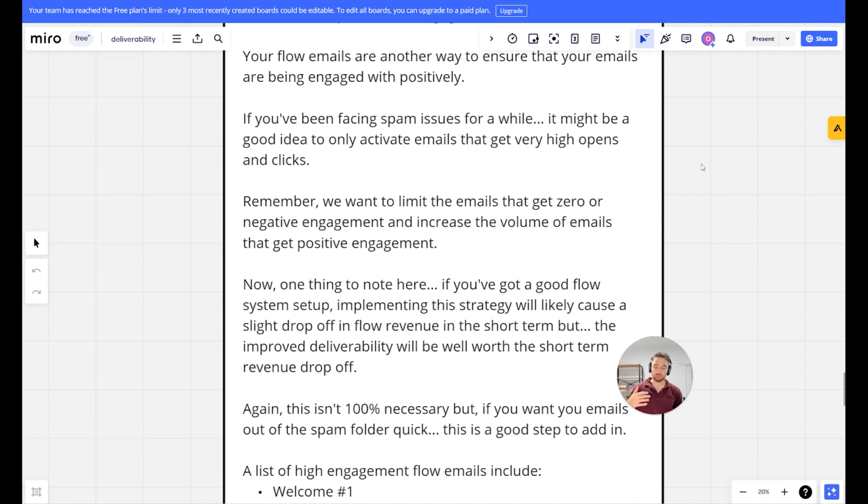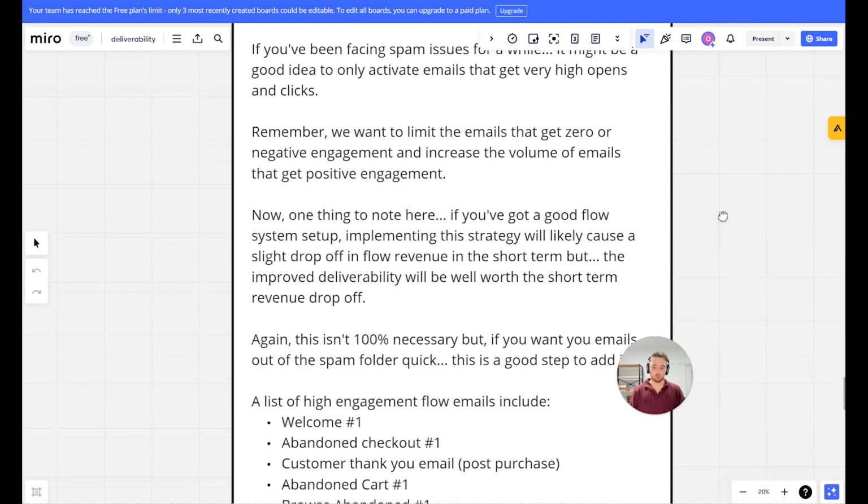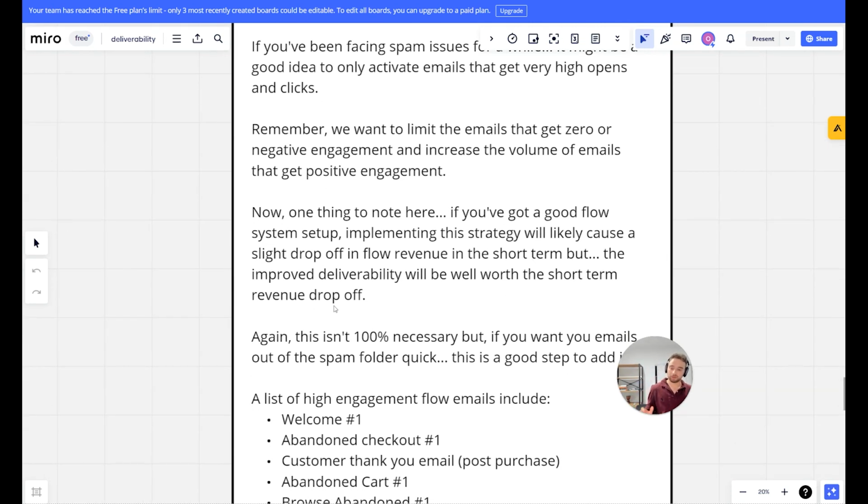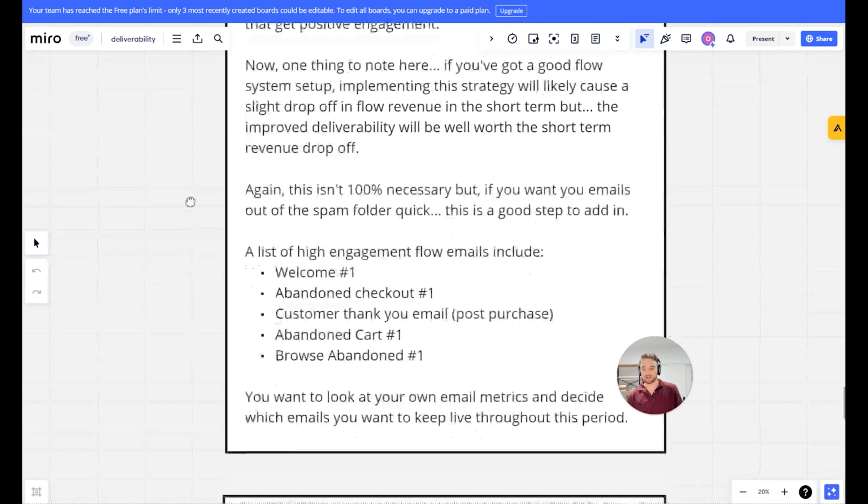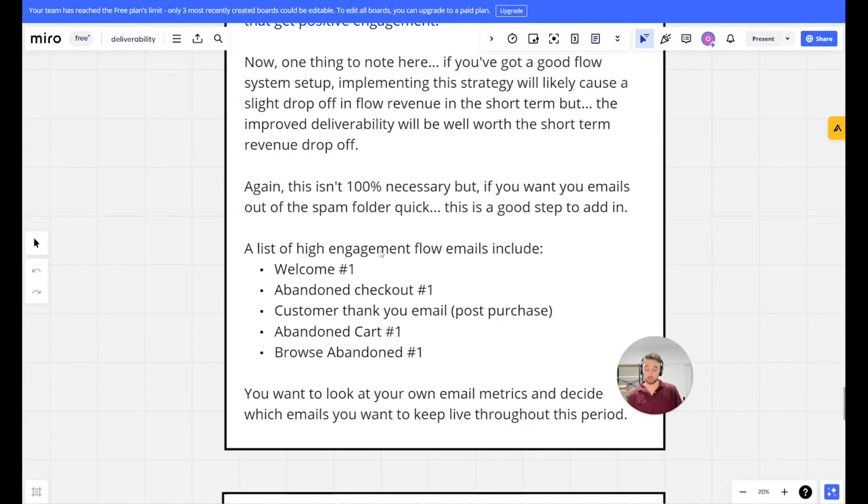Now, one thing to note here, if you've got a really good flow system set up, implementing this strategy will likely cause a slight drop off in flow revenue in the short term, but over the long run, the improved deliverability is well worth the short term revenue drop off, in my opinion, without a doubt. Now, again, this isn't 100% necessary, but if you do want your emails out of the spam folder quickly, this is a really good step to add in.